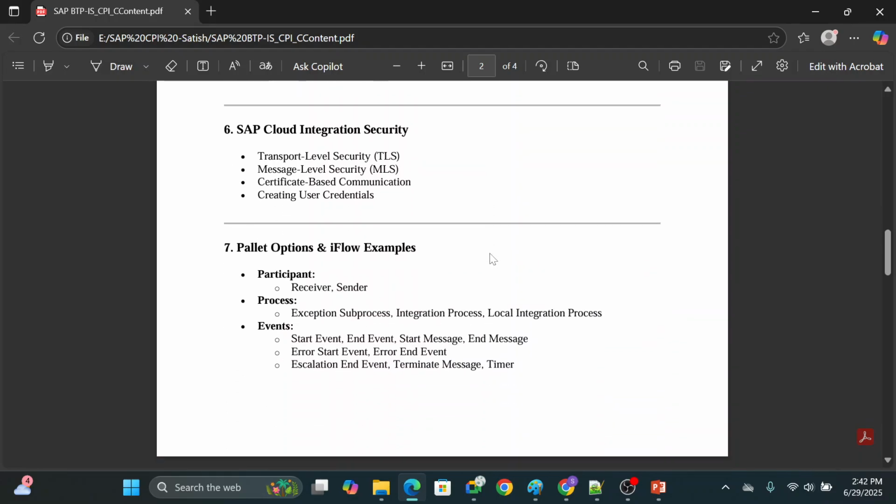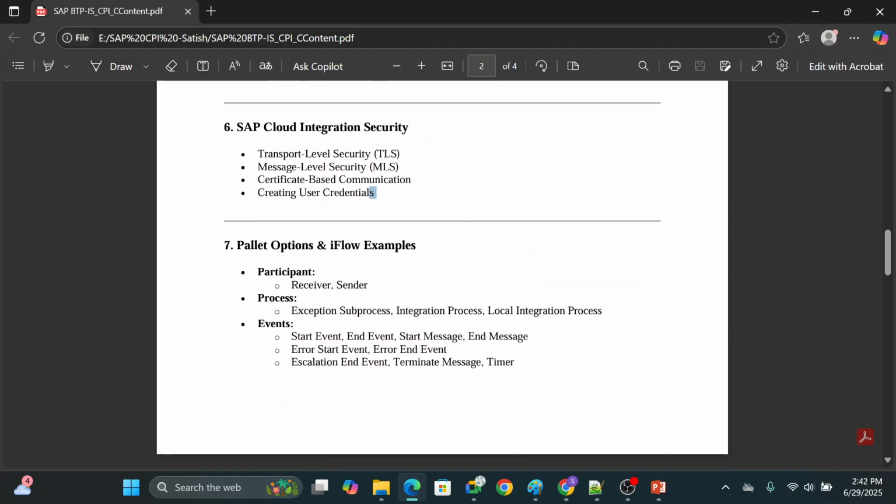Then again, security. For each and every application, security is very important, right? How are we going to maintain security while the message is being transferred between different applications? That part will be covered under security.